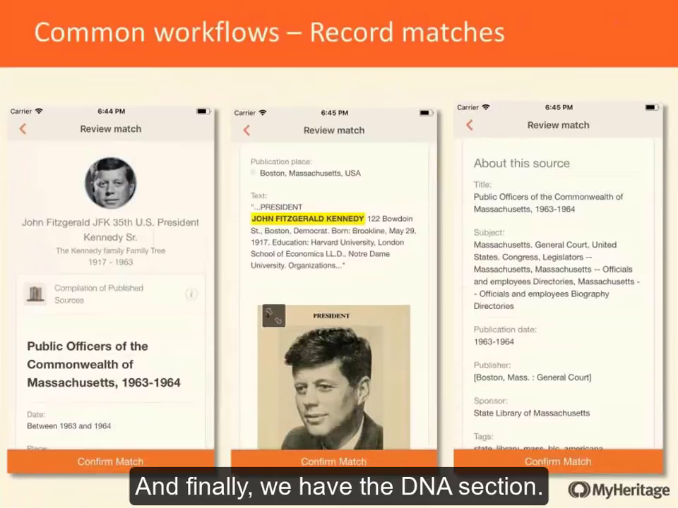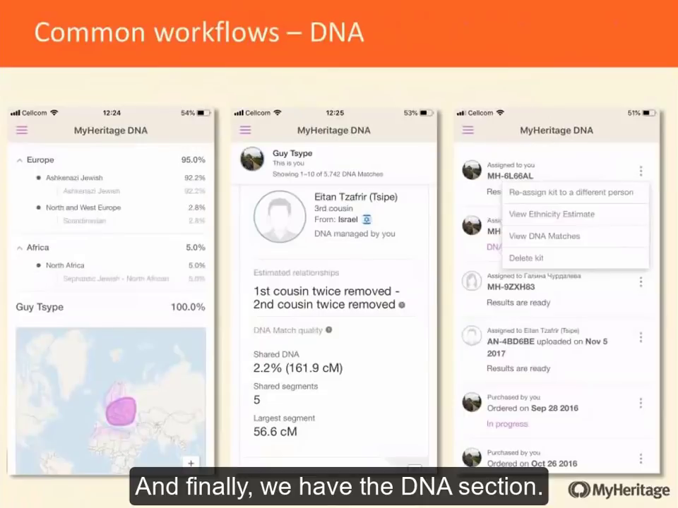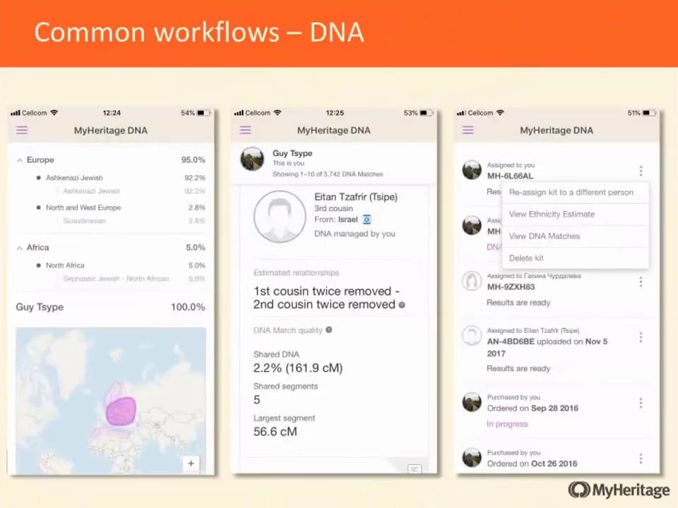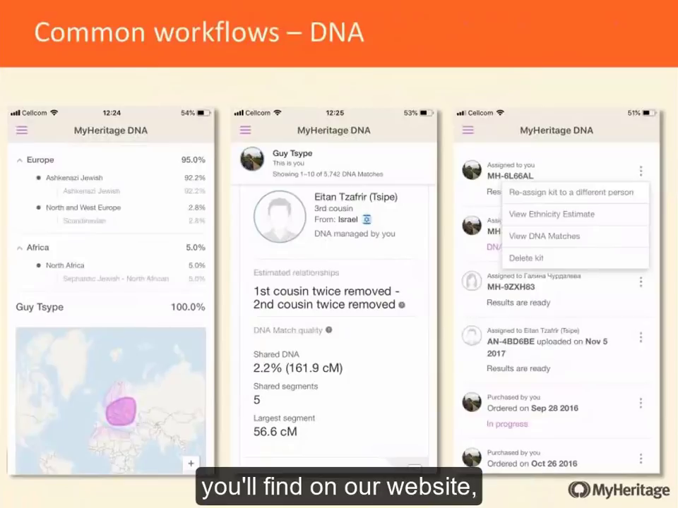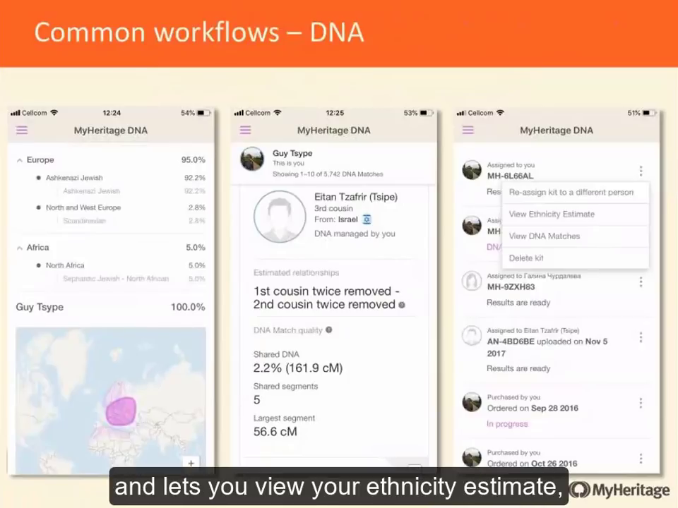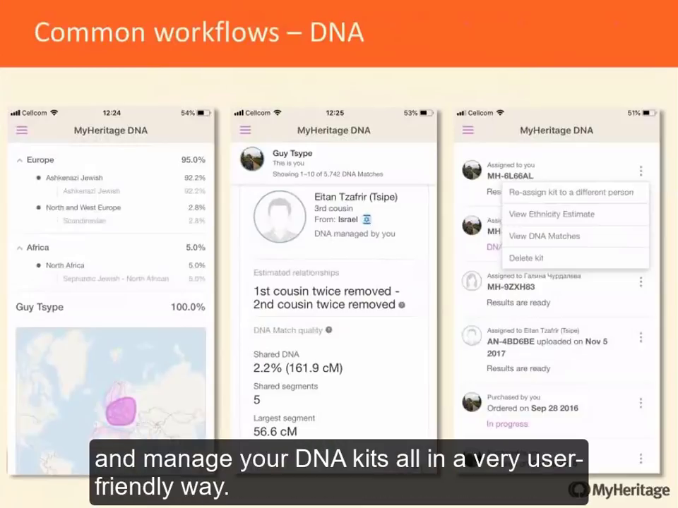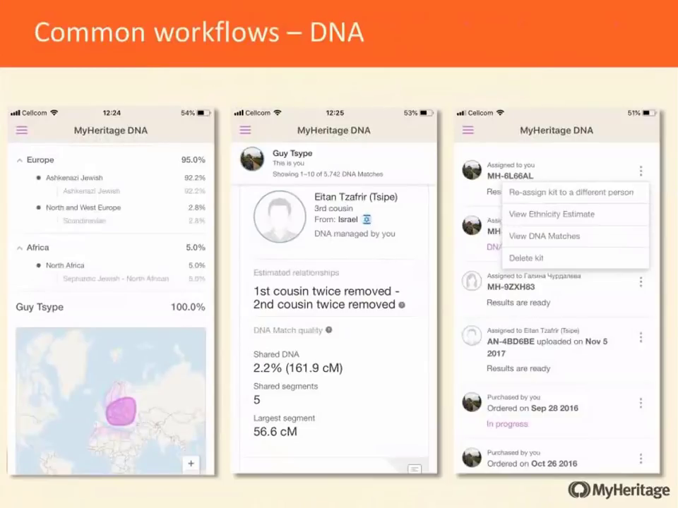And finally, we have the DNA section. The app features most of the capabilities you'll find on our website and lets you view your ethnicity estimate, manage and review your DNA matches, and manage your DNA kits, all in a very user-friendly way.